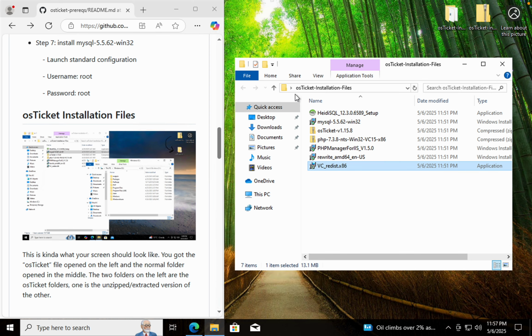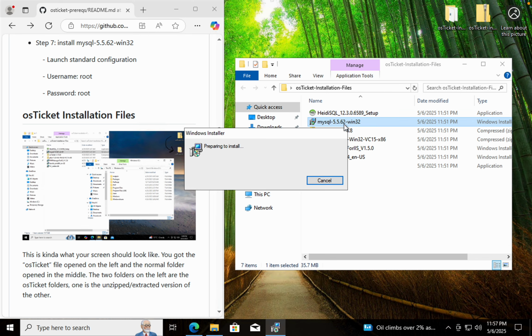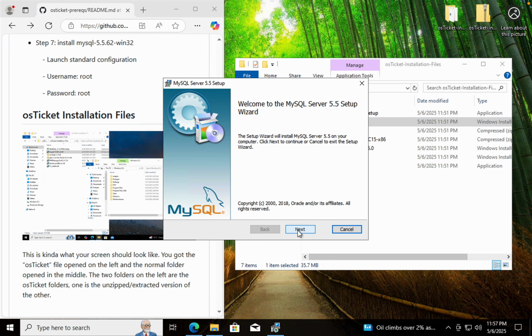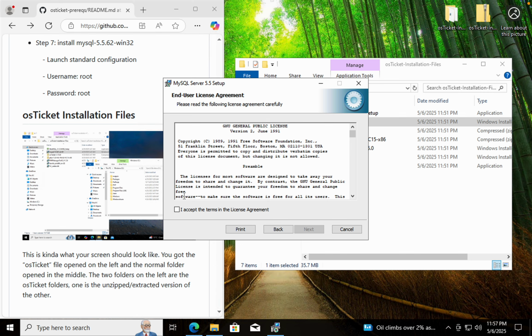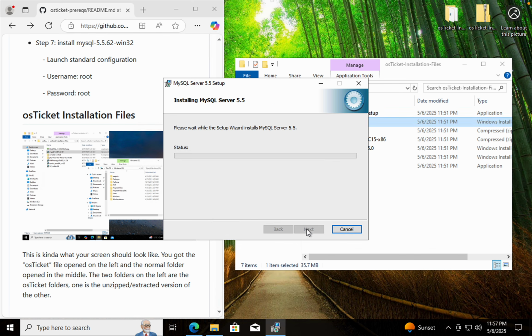Install MySQL 5.3. Okay, install that. Next. Be careful, don't go too fast on this one, because there's going to be a few details. Launch standard configuration, typical, install.